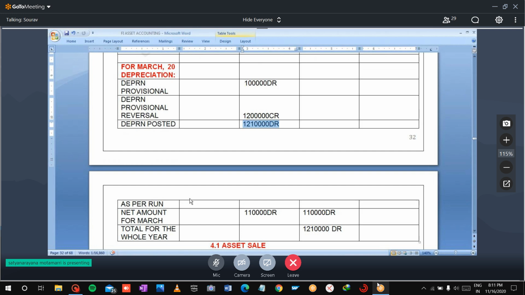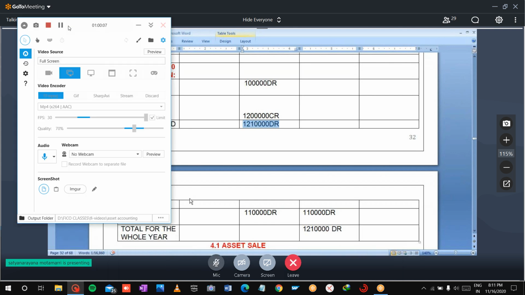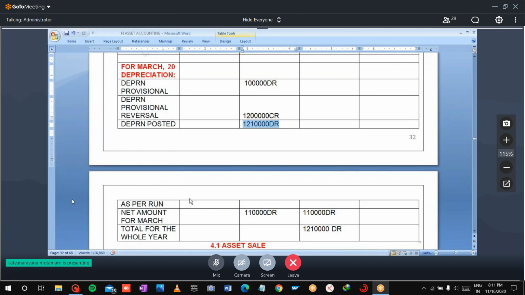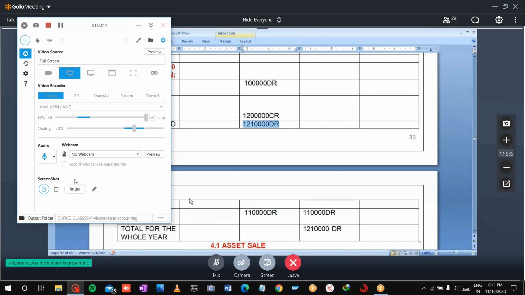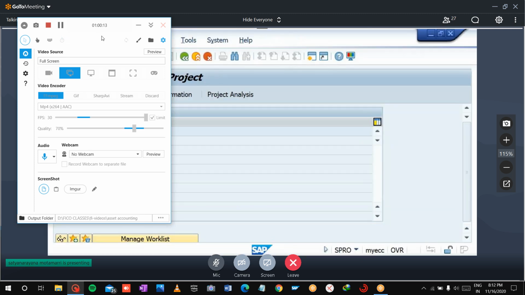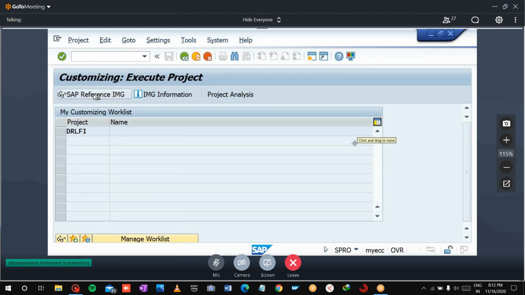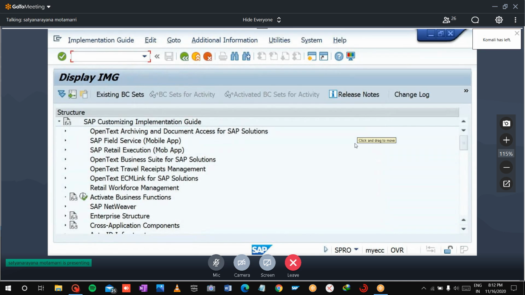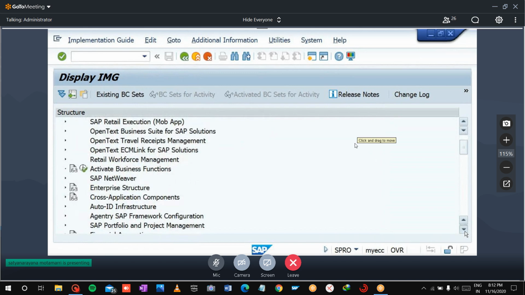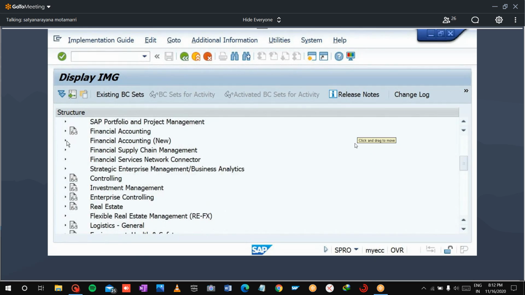Hello, sir. Tell me. While creating the main asset master, at the time of giving the depreciation key, it is taking at two levels, sir. It is taking at book depreciation and group, but it is not accepting at tax balance. The book depreciation key takes automatically. The reason is like this.